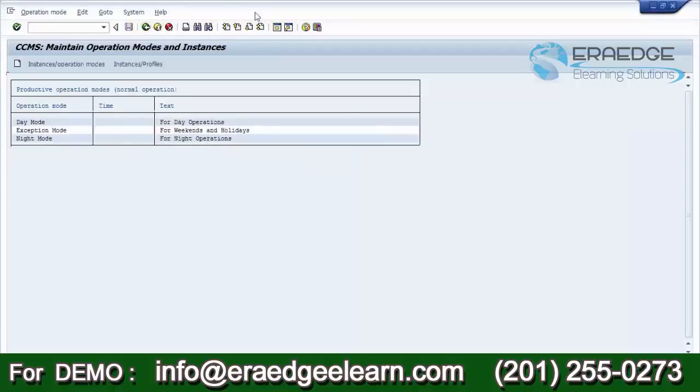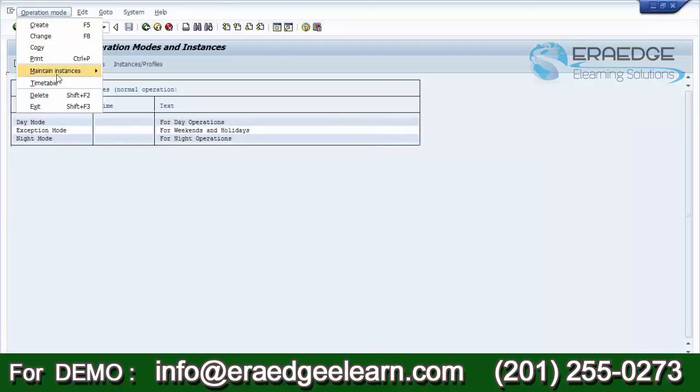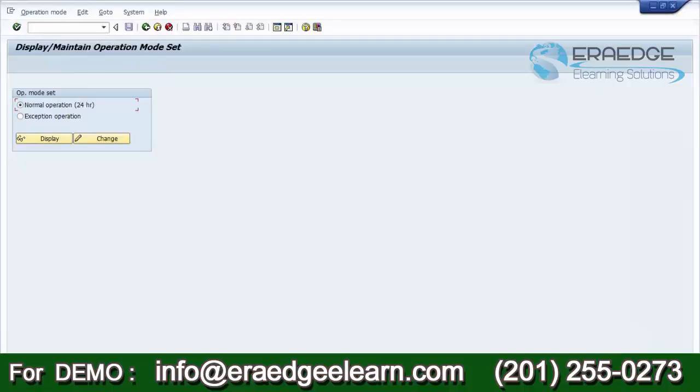just go back to the main window, and from operation modes you have a timetable here. In the operation mode menu, you have a timetable, or you have a T code for that, SM63. You can directly go to SM63 or you can use that menu. So here you have two things. Normal operation for 24 hours is day and night mode. Exemption operation is for weekends or for holidays we can do. Let me go with the normal operation and click on change.